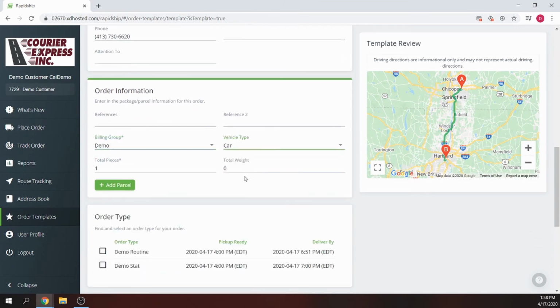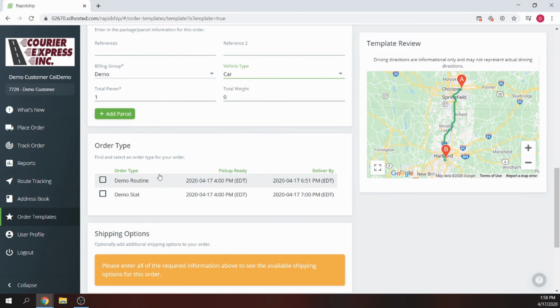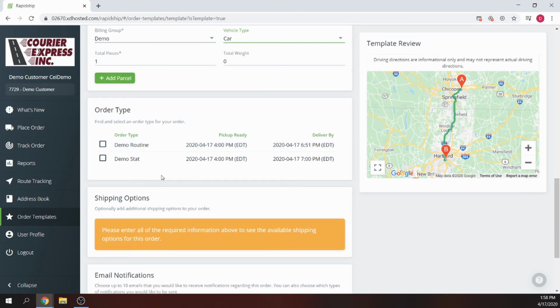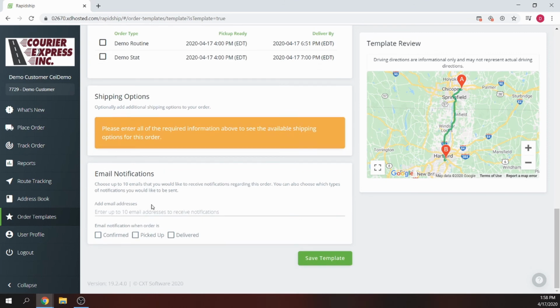It's always going to be a car order, but the pieces and weight are going to change, so I'm not going to select that. And I'm not going to select the order type because there might be a time where this needs to get delivered right away. And then the email notifications I'm going to leave blank as well, because I might need to have different people get an email notification about this, and I don't particularly need to.